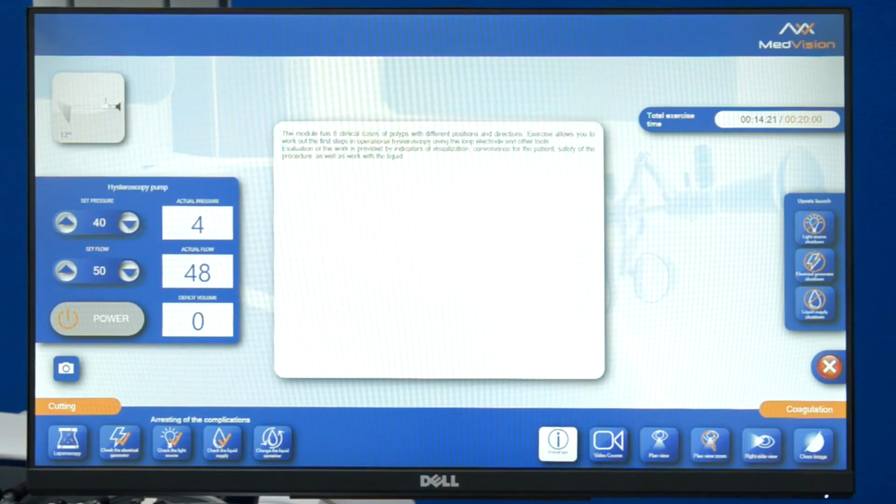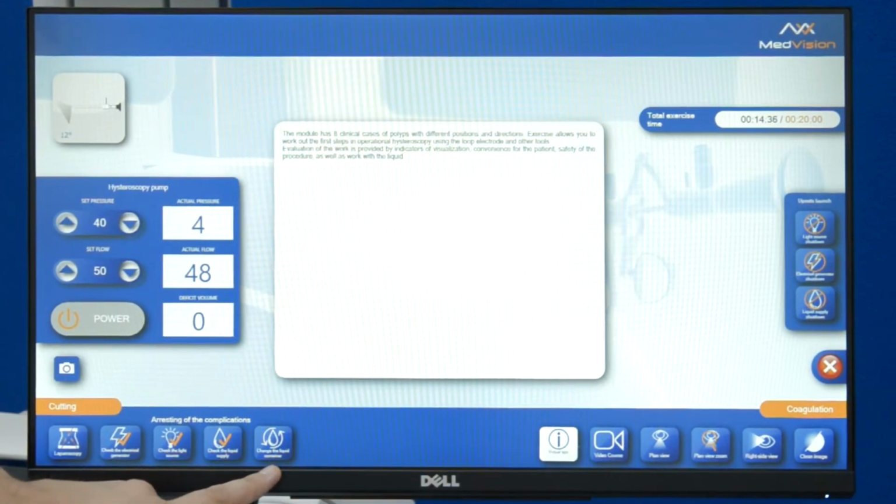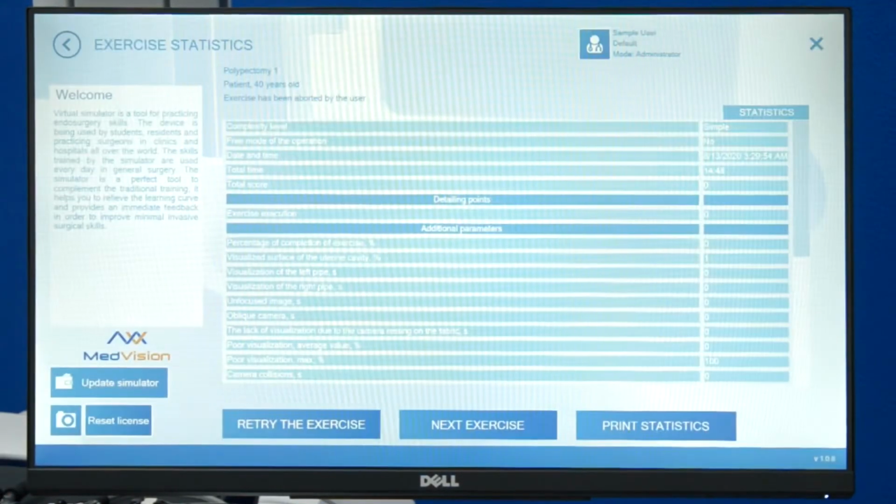As we spoke before, the instructor can introduce different complications, and to work with them, here are your controls. So you would be checking the power generator, you would be checking the light source, checking the liquid supply, and of course, because liquid is finite, you would change the liquid container to a full one. And if you have done something that cannot be corrected within the hysteroscopy procedure, you would switch to laparoscopy, and it will terminate the session, and you would be moving to laparoscopy.